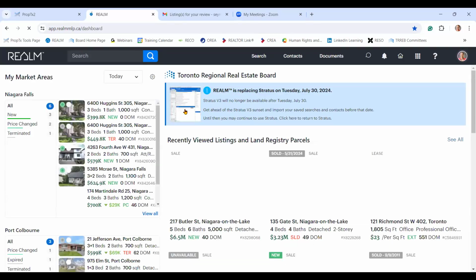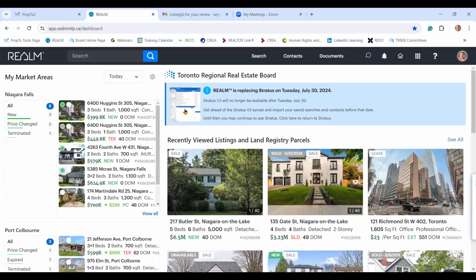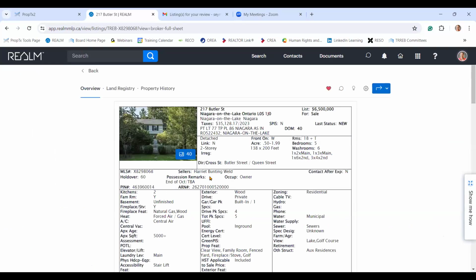You might be looking at a listing and you're going, awesome, that beautiful house on Gate Street sold. Thought it was available when we were looking at it before. My hopes and dreams have been dashed. Okay, so I'm going to go ahead and click on this house on Butler. We're going to make an offer on this house.